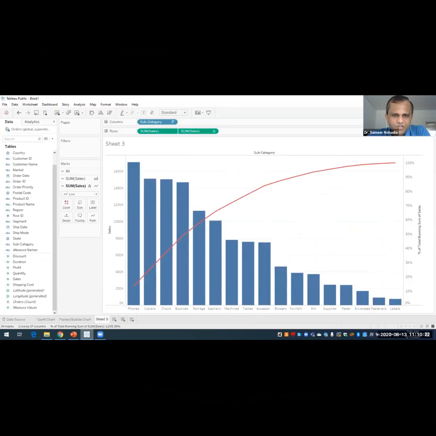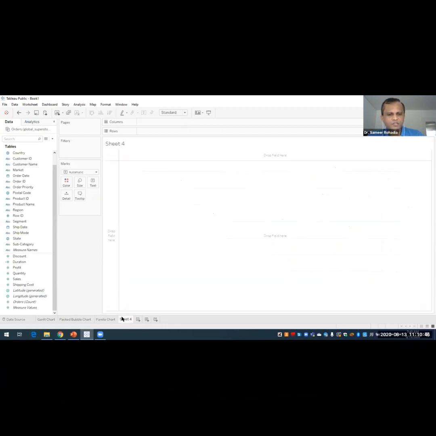Now let us come back to Tableau, and create that waterfall chart over here. In sheet 3, I write down Pareto chart. So sheet 3 is your Pareto chart. Now I click on the next sheet, and there we'll be creating the waterfall chart. Let us write down the name directly over here, waterfall chart.